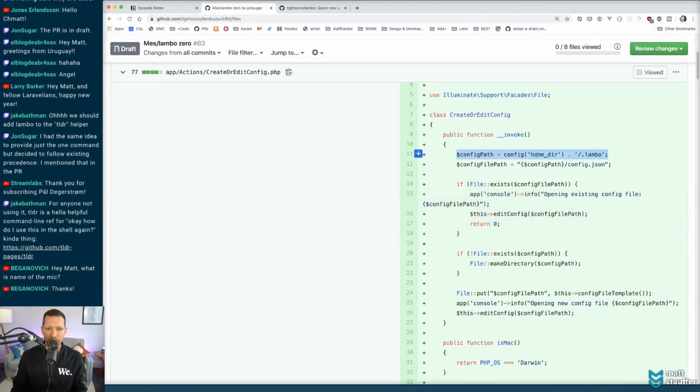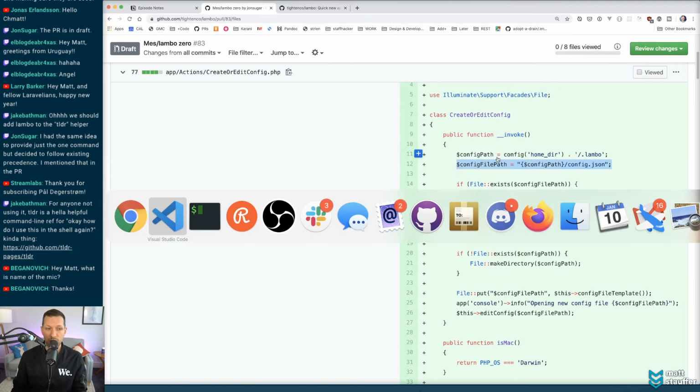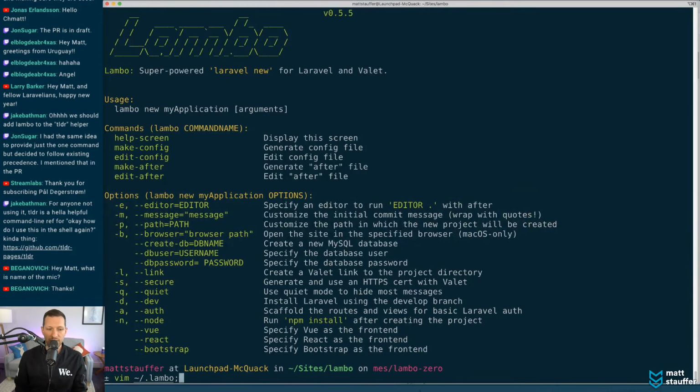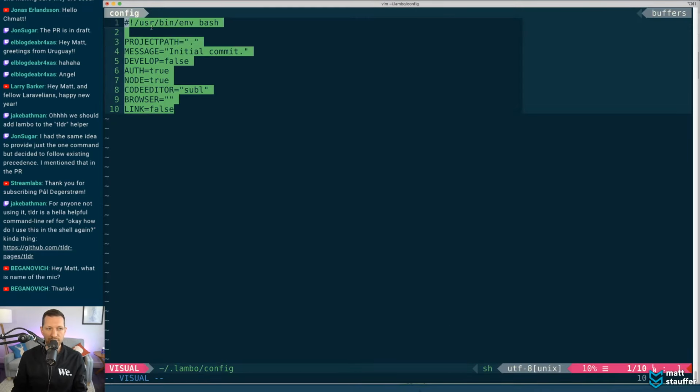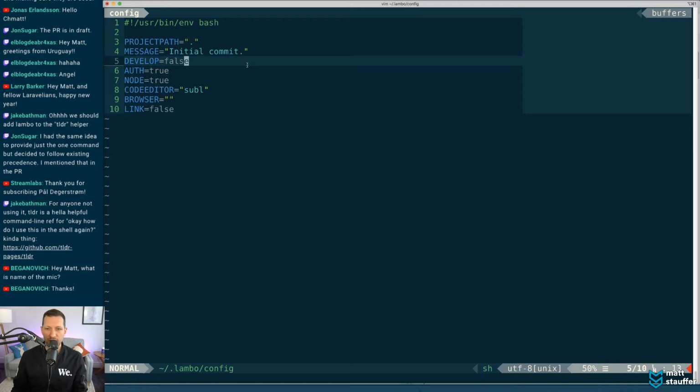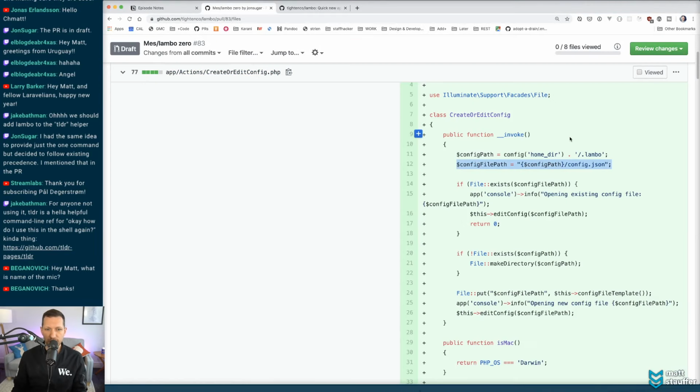And then he's saving the config in a JSON file, whereas previously it was saved in an ini style. So if we are going to make it JSON, then we're going to have to provide a converter for people who are using the old version, which is fine if we want. If the file exists, then it opens it. If the file doesn't exist, then it makes the directory, puts it, and then also opens it.